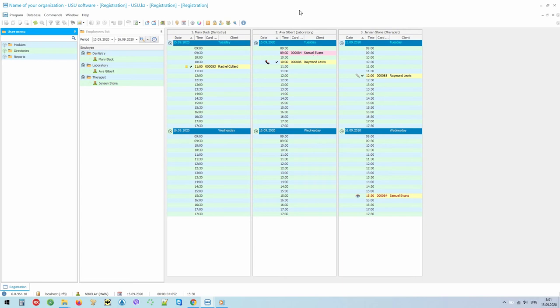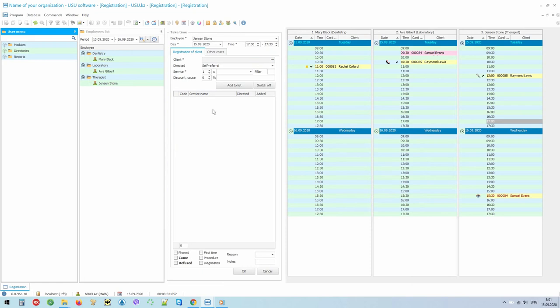Patient records are shown in the main program window. Any specified period can be displayed. The schedule is made taking into account the working shifts of each doctor. For example, a patient wants to make an appointment with a therapist at 5 p.m. today. To take this time, just double-click on it.